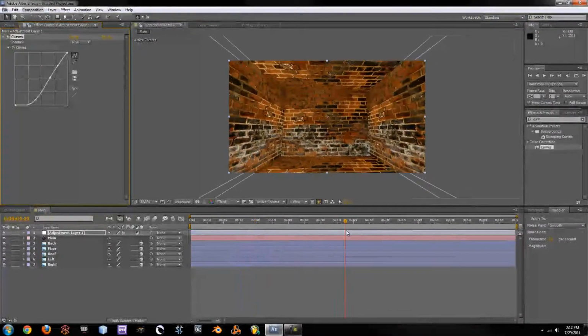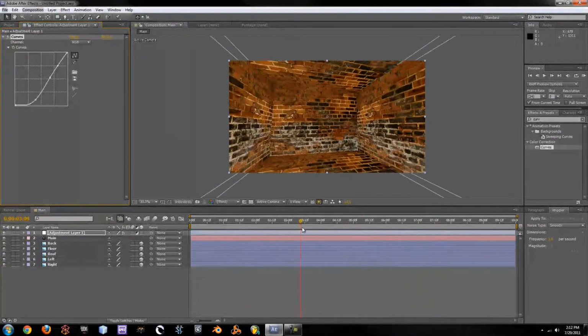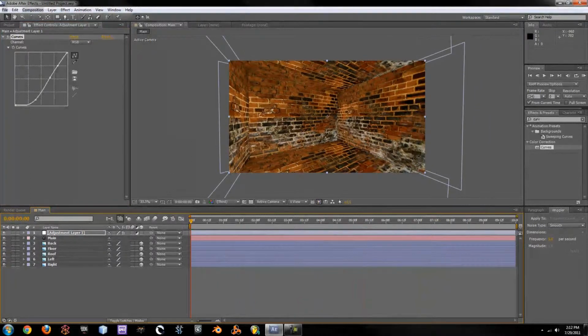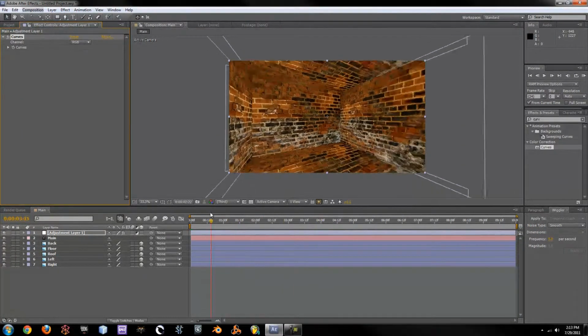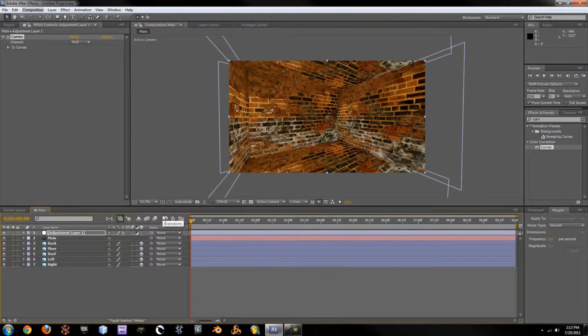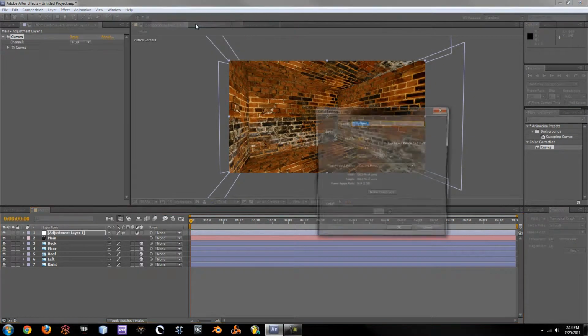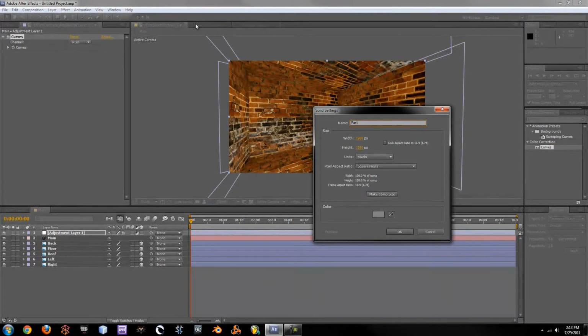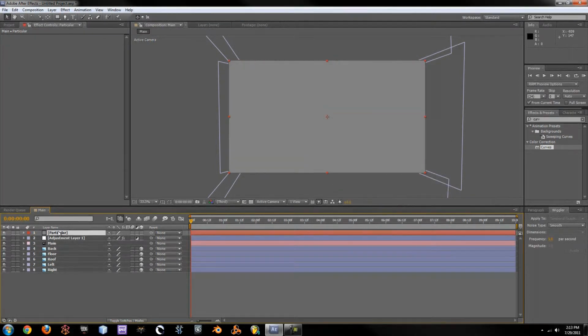Alright, so that gave it a little more color and a little more depth. Looks pretty good. Alright, so now that we have that done, this is pretty much good to go. So next what we'll need to do is make our ball. If you go up here to layer, go to solid and make a new solid, we'll call this particular, and you can make it any color you like, it does not matter.